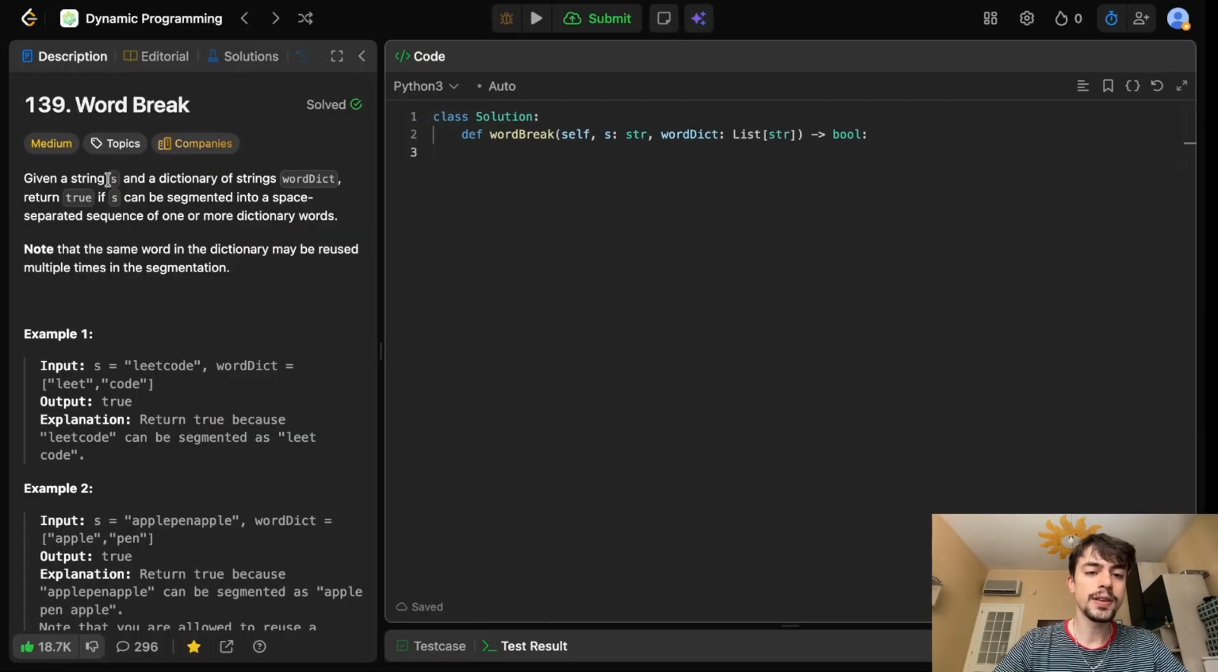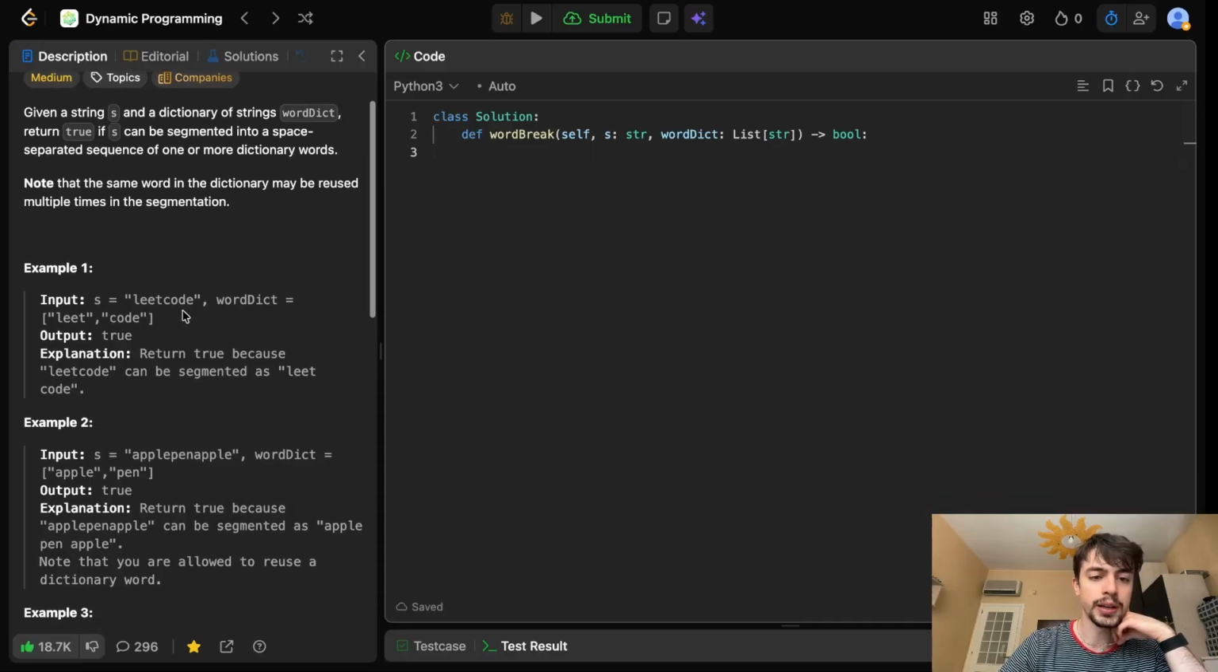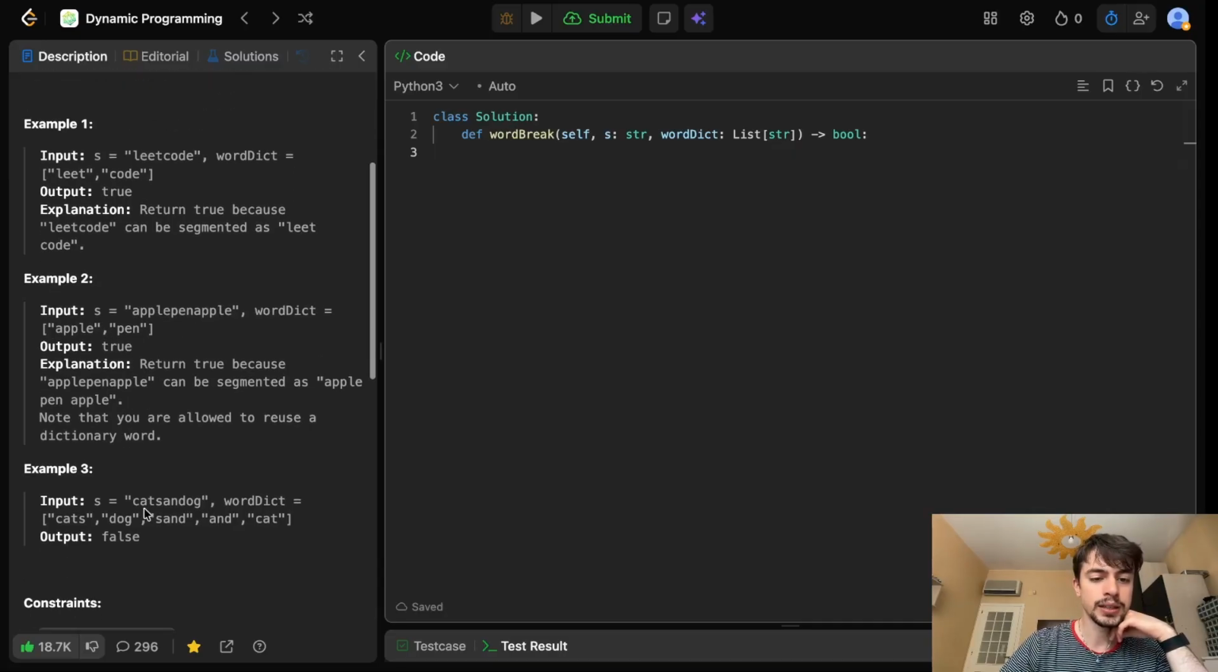So given a string S and a dictionary of strings word dict, we want to return true if S can be segmented into a space-separated sequence of one or more dictionary words. Note that the same word in the dictionary may be reused multiple times in the segmentation. Okay, so for example, LeetCode, the output is true. Apple pen apple pen, the output is true.